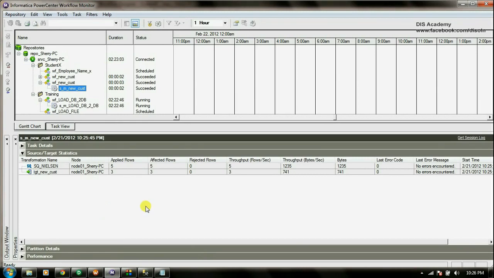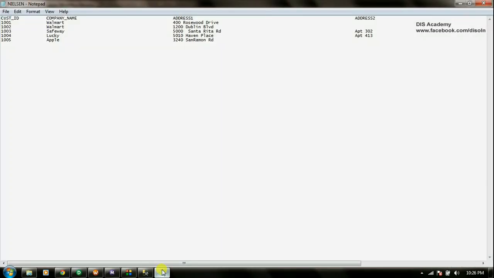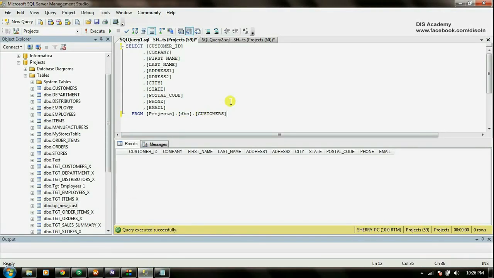Okay, go to the source file. In the source file we can see that we have 5 records and the customer IDs are 1001, 1002, 3, 4 and 5. Okay, now let's go to the target table and see what's the value in the customer table. We can see that we already have the customer IDs 1001 and 1002. Okay, with that means we should not be having these 2 records in our target table tgt underscore new cust.